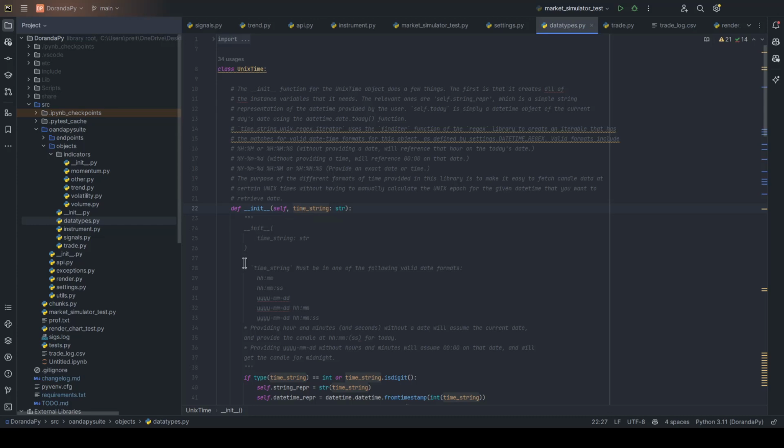You can read here in the comment for this class how it actually works. The time string, which is the argument you pass in here, must be in one of the following valid date formats. You can pass in just the hour and minute, the hour, minutes, and seconds, the date in year, month, day format, just the year and month, the date with hours and minutes, or the date with hours, minutes, and seconds. And then you can see there's a little asterisk here.